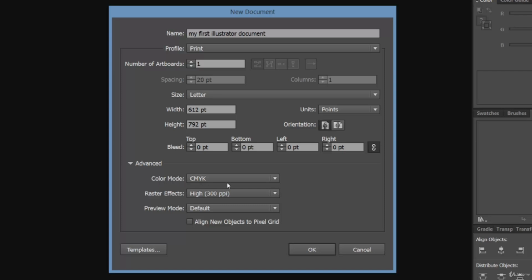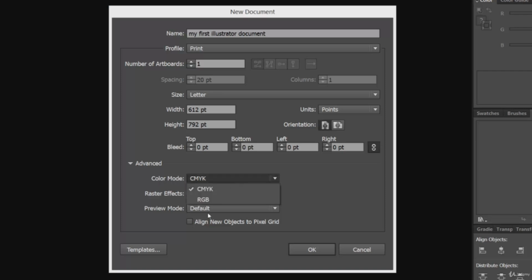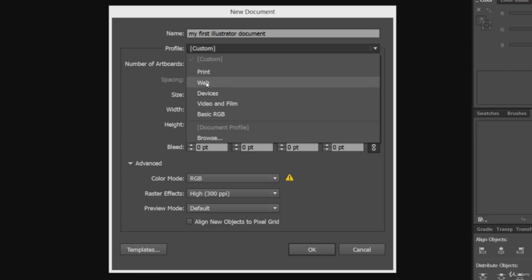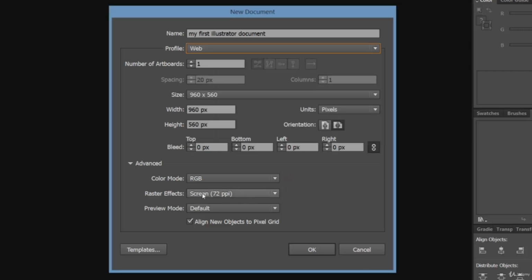This is the color mode. CMYK is selected. You can also work in RGB mode. Now then we have the raster effects. This is the resolution. Let's change it to Web. See, the resolution has changed. Now it's 72 pixels per inch. Let's select Print. Say it's 300 ppi, 300 pixels per inch. Preview mode, let's make it default only. Align new objects to pixel grid. Well, let's leave these for now.